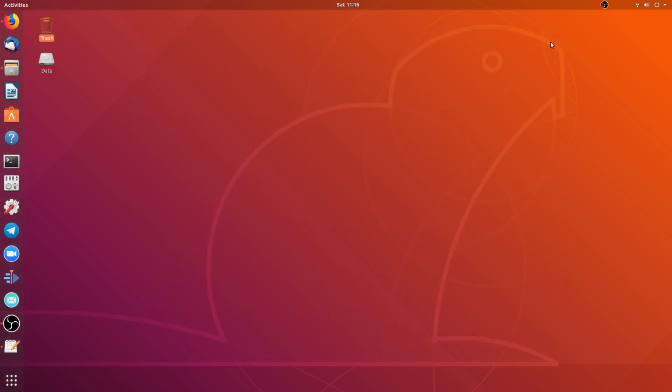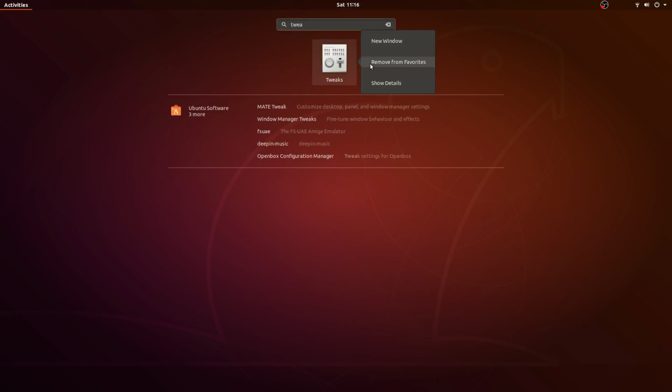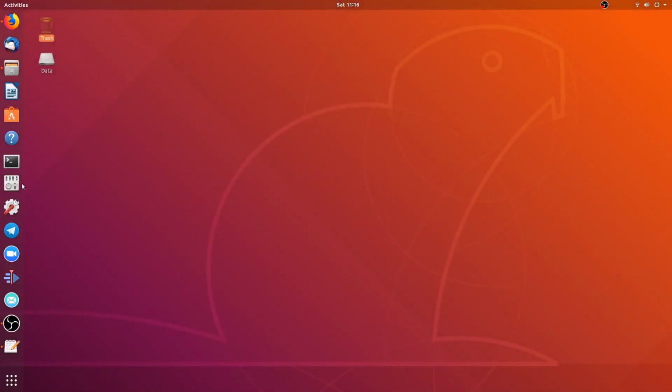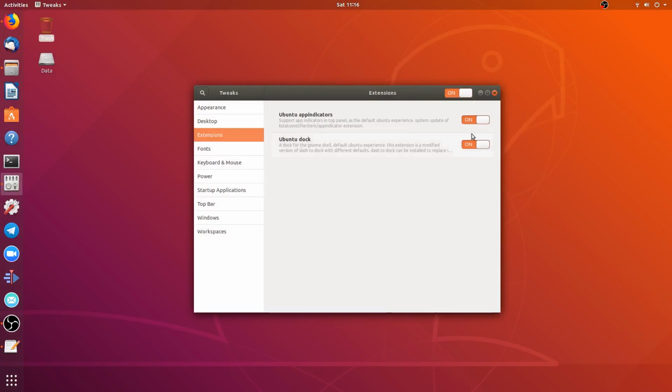Let's look for tweak. Right click that and it's in favorites already. Okay, let's escape. Escape again. Okay, there's our tweak tool. So we want to go to extensions, and what I want to do is turn off Ubuntu app indicators and the Ubuntu dock. Okay, so we turn those both off.